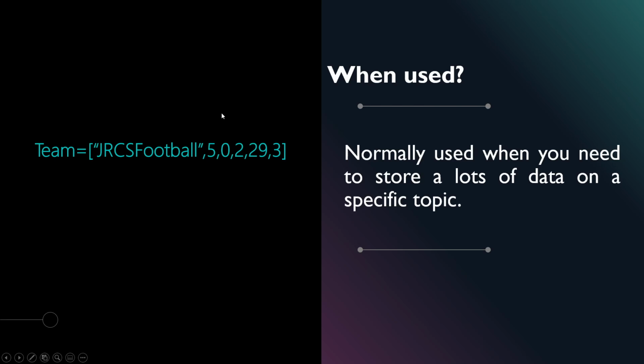Well, normally you use it when you want to store lots of data on a specific topic. So here, for example, is a made-up football team. Imagine it was the names followed by the wins, draws and losses. You would never, of course, store games played, as you can calculate that from adding up these three numbers. So think of that as the team name, wins, draws, losses, for and against or whatever you want to store. And obviously the points could be calculated. Once again, you wouldn't store the points.